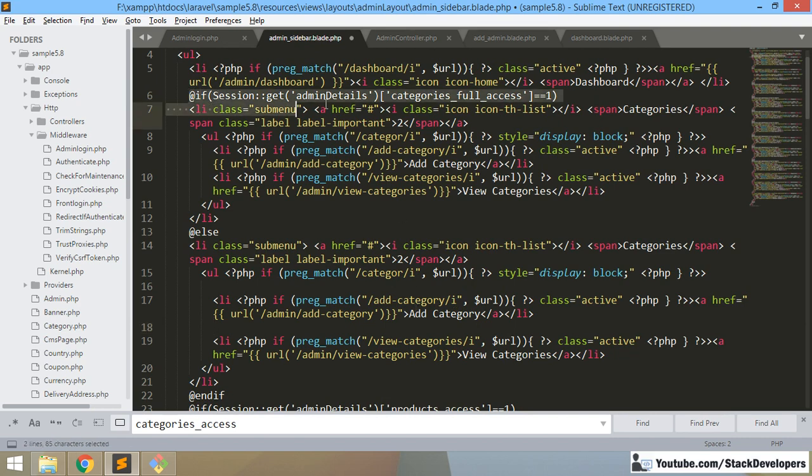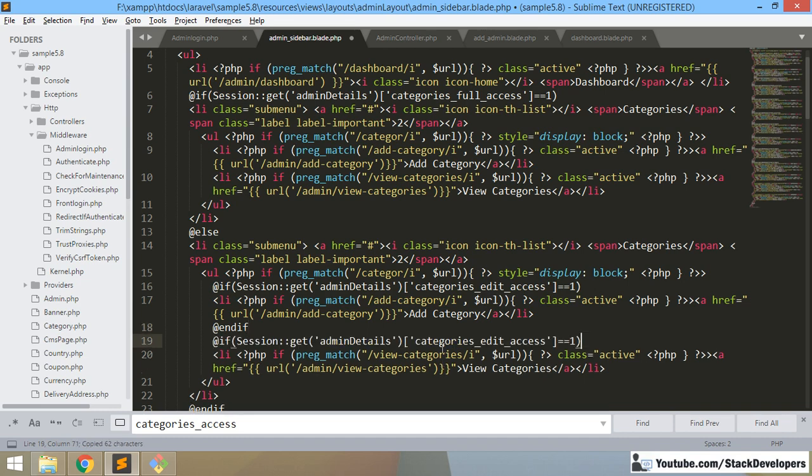I am going to copy this one once again and see, if we will give the edit access, then add category is possible. Edit access equal to 1. Okay, only then this one is possible. Okay, and if the view access equal to 1, then this thing is possible. Okay, now this one we are managing separately.